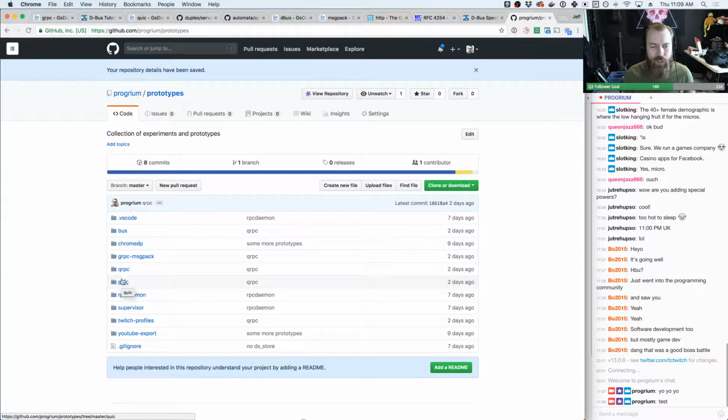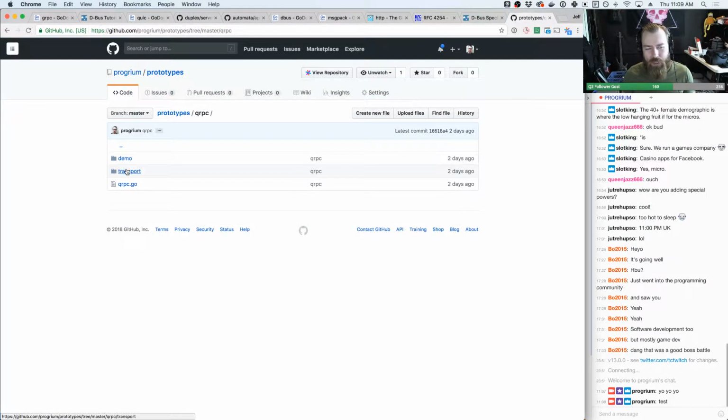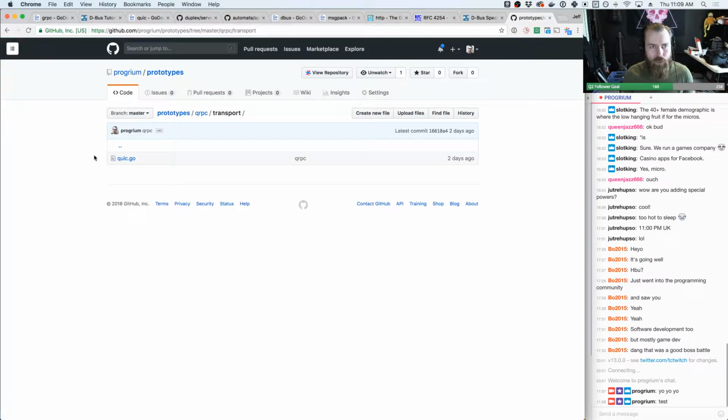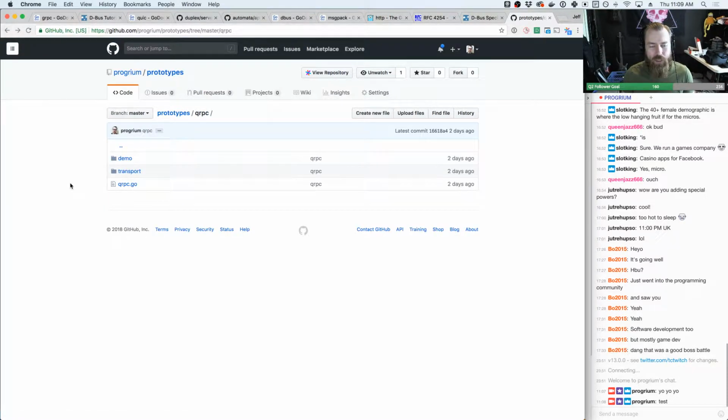So what we've been working on is an RPC system on top of QUIC, although it's not really specifically for QUIC, but any multiplexed transport. And later today we're going to do a transport.